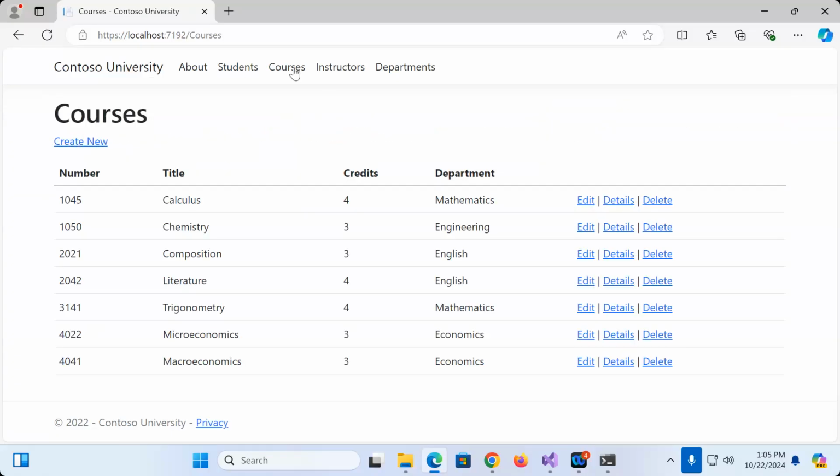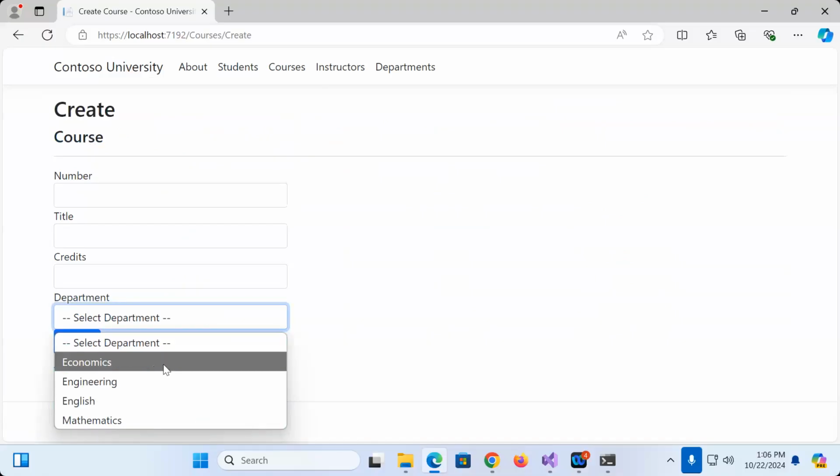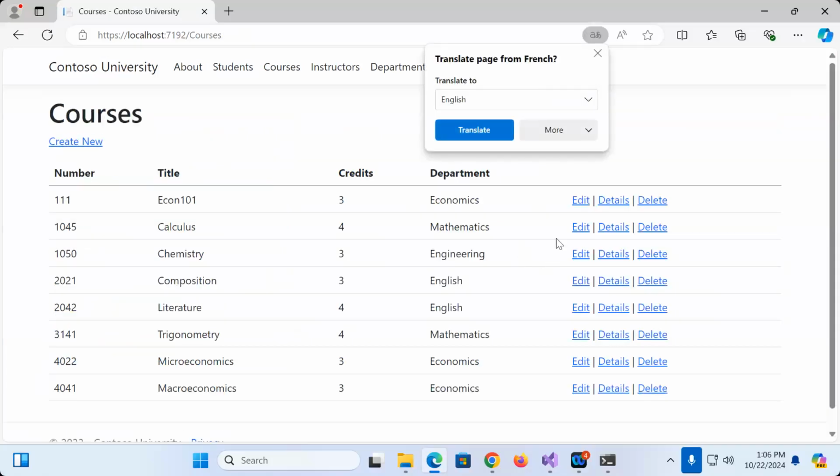Okay, so we look at courses. You saw how the course has one department. So that's why we display as the one department. Now, when we go to insert or edit a course, notice we have a drop down where we can pick which department. We're only storing one of them, but the drop down gives us a list of all the departments, and we get to select what department we want. And we can add it.